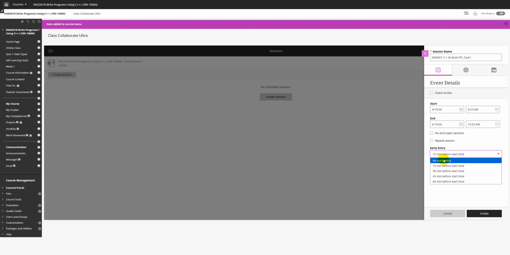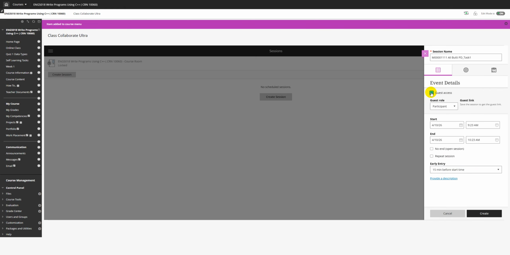Now we have another option, which is called guest access. If we enable the guest access, it will allow us to generate a link and share with students or other people so that they can join our session without having access to Blackboard.